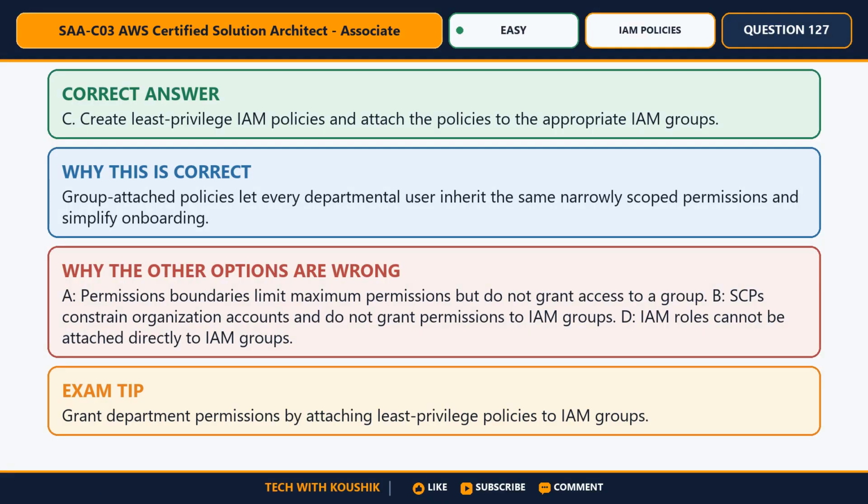The correct answer is C. Create least privilege IAM policies and attach the policies to the appropriate IAM groups. Here's why. Group attached policies let every departmental user inherit the same narrowly scoped permissions and simplify onboarding. Why are the other options not correct?